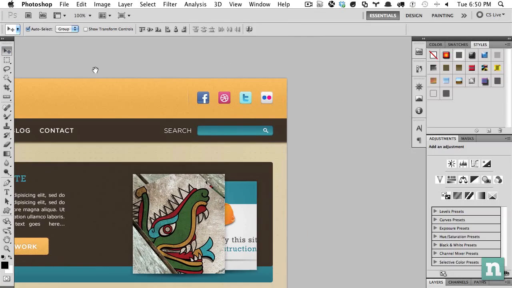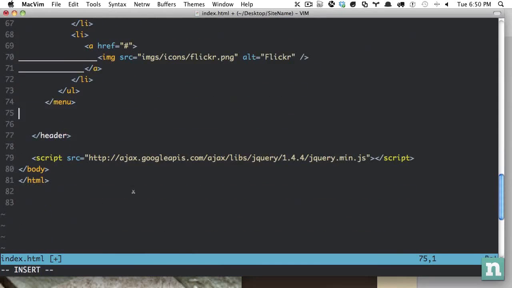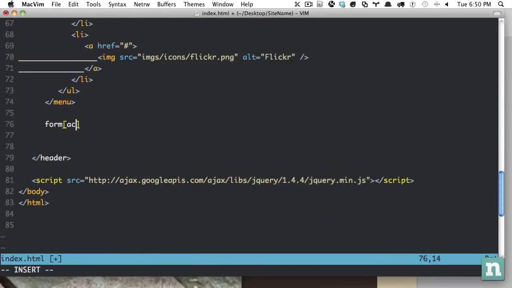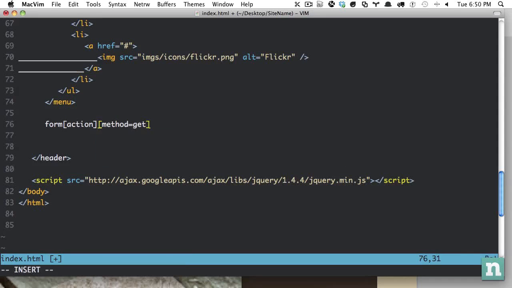So we come back, now we need to take care of the form, the search form that we see right here. So we'll do that after our menu element. And we'll keep it simple, form. We'll do the action equals nothing because we're not building a fully functioning form right now. And we'll also do the method. This could be post or get mostly, so we'll keep it to get. Don't worry about that right now if you're not familiar with server-side languages.